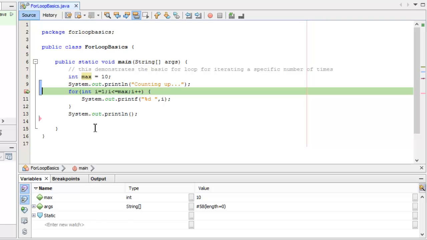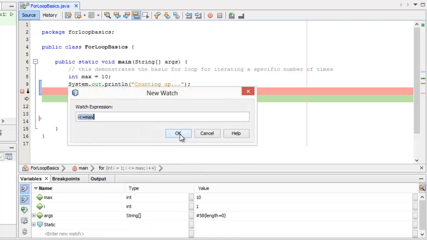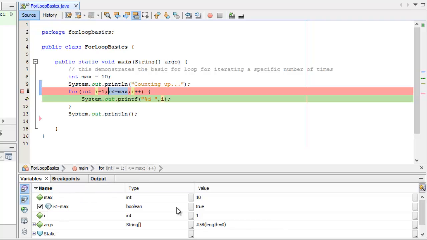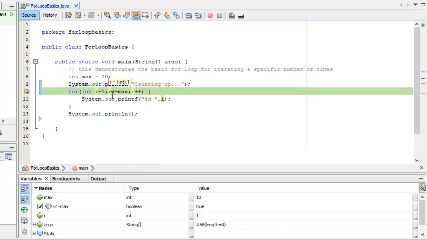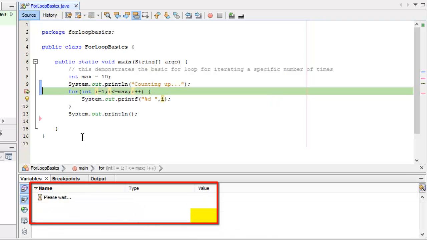When I hit F8, i is defined as 1, and let me put a watch on i less than max. i less than max is true, so it's going to do line 11, and when it reaches this part of the code, it's going to go back up here and retest my exit condition. i is 1, 1 is less than max. So see how it's looping, that's why they call it a loop.